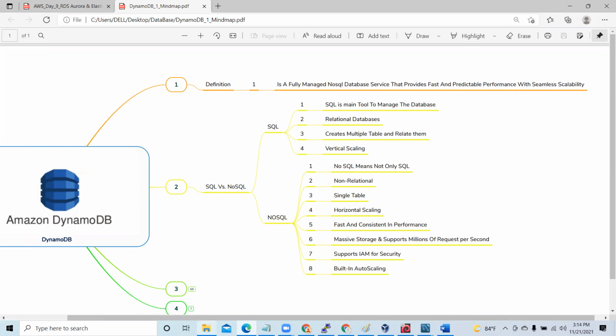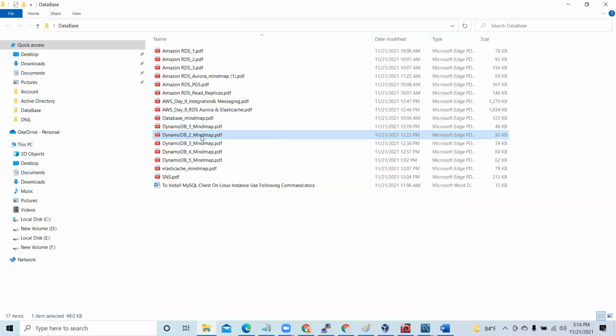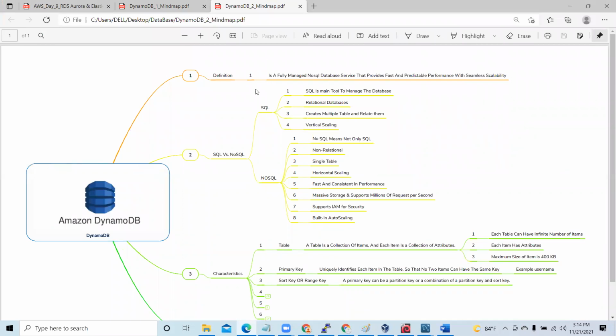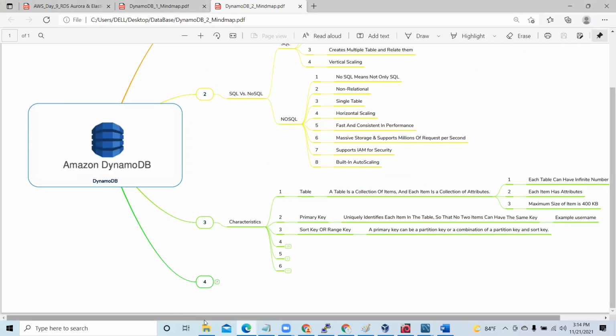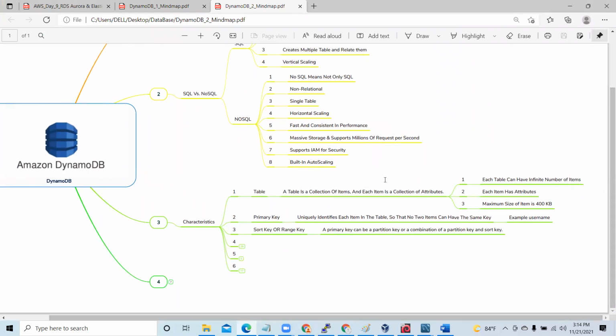DynamoDB. Let's see the characteristics of DynamoDB. A table is a collection of items, and each item has a collection of attributes. Each table can have an infinite number of items. You can add any number of items. Each item has attributes. The maximum size of an item is 400 kilobytes.